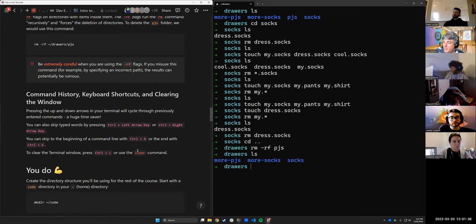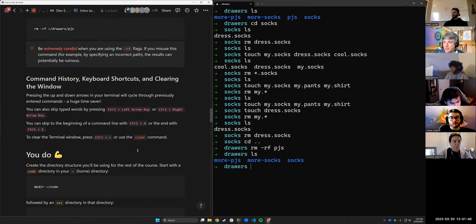Okay. What we're going to do next, there's some little shortcuts here. If you want to skip words back and forth in the terminal, like if you have something that looks like this, you can do control and left arrow to move between things, which is kind of handy. If you want to skip to the beginning of a line, you can do control A or E. Actually, I don't think command. I think it's just control, on both Windows and Mac.